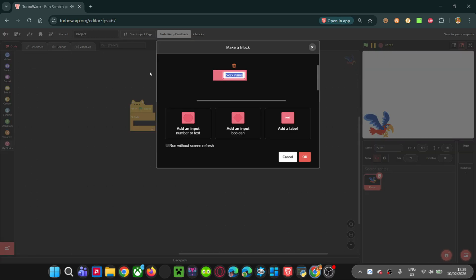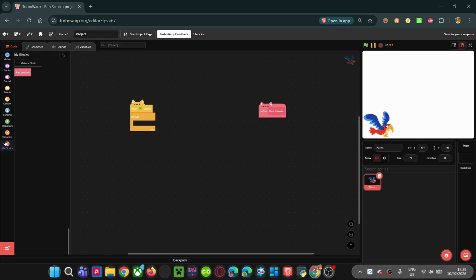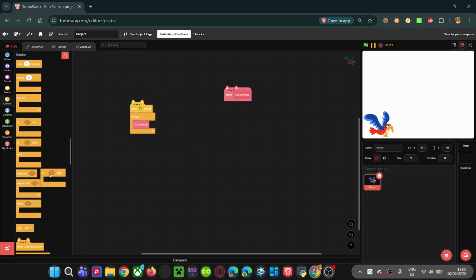Click Make a Block and the name of the block will be run controls. Click OK, and this defined block will appear in your code area. Drag the run controls block into your forever loop. Now, this defined block will activate two if-then or while blocks. If you're using TurboWarp, you can use the while or if-thens.